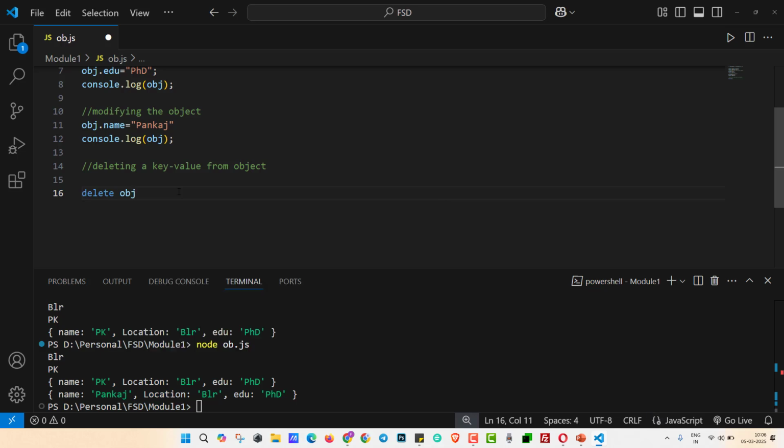What am I going to do here? Which key do you want to delete, right? Dot, I will give, so the moment you give dot, you can see that I am getting suggestions. So location is there, name is coming, right? And education, these three things are coming. So what I'll do, I'll select location, give the semicolon, right? Correct? And save it. I have to print this again.